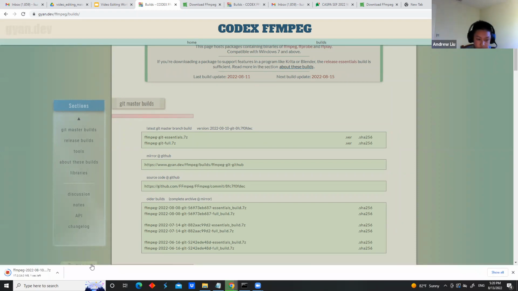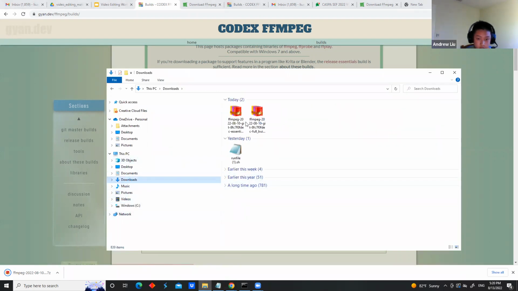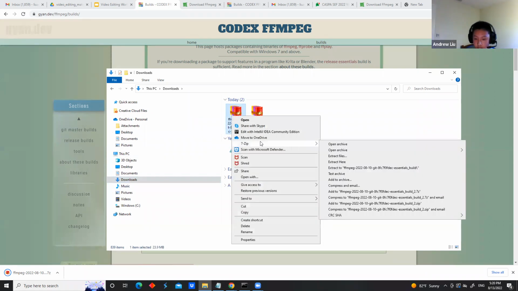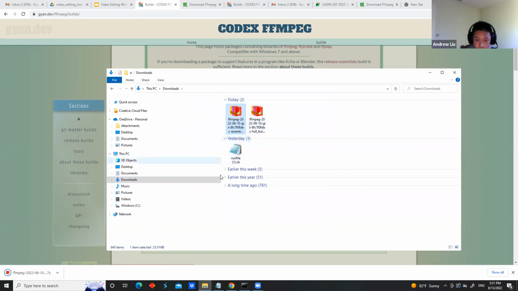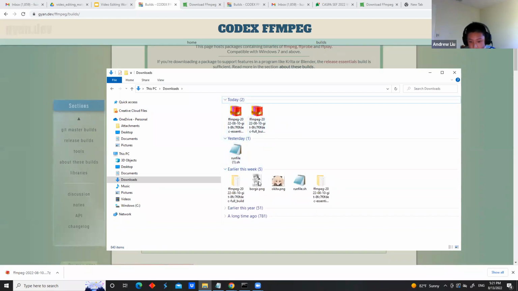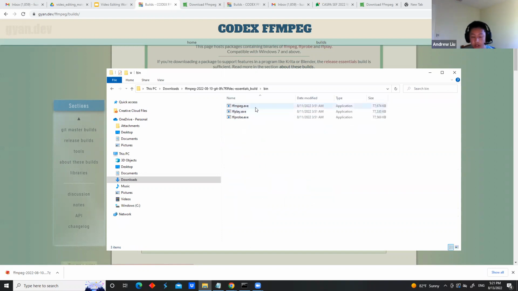I'll give you a quick tutorial. You see the bottom left, you can see I'm downloading. I've downloaded the essentials version, so you need to extract this. You see this is a .7z, so you need to get 7-zip to extract the files. I'm going to extract it here. Now you can find the ffmpeg.exe in the extracted files. If you click on bin, you see the directory.